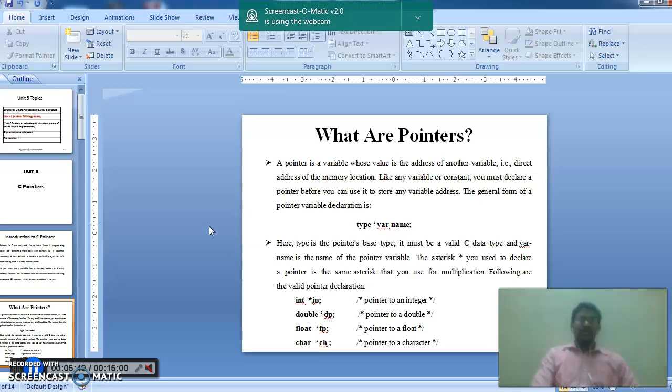Okay, so first of all, what are pointers? What actually are pointers? A pointer is nothing but a variable. It takes the address of another variable. So we already discussed the various types of variable, that is integer, float, double, and character also. These types of variable we already discussed, and for these types we already created array variables also.